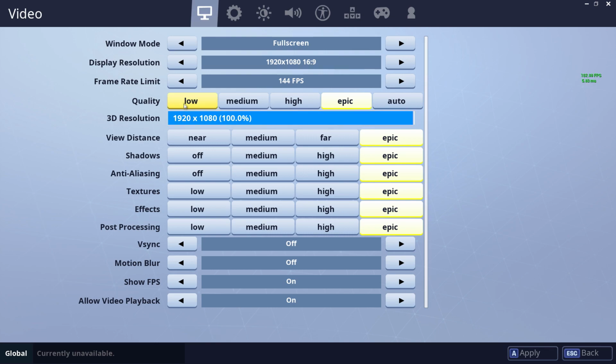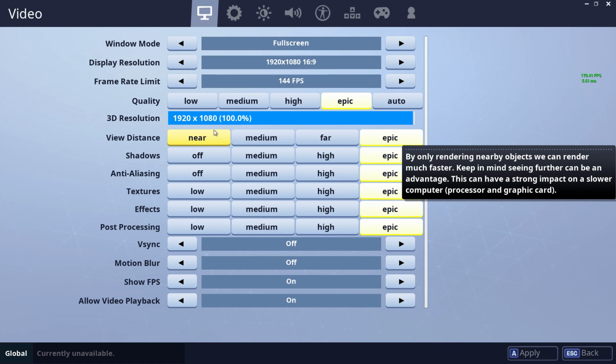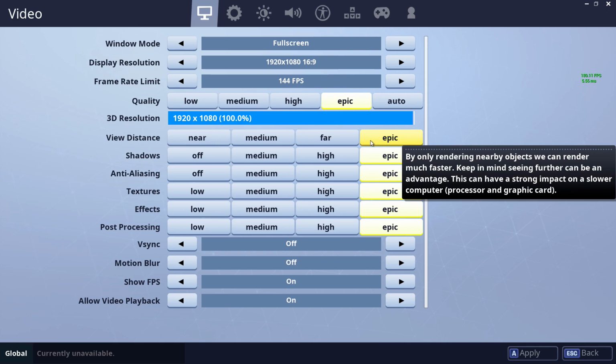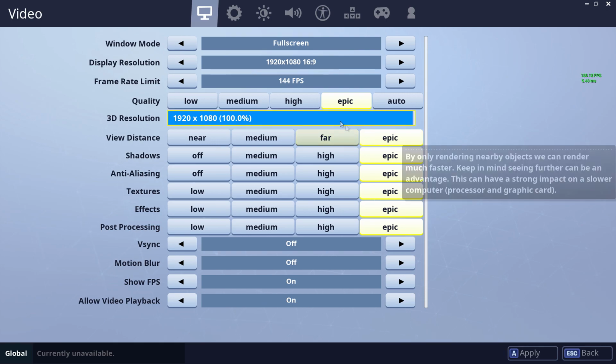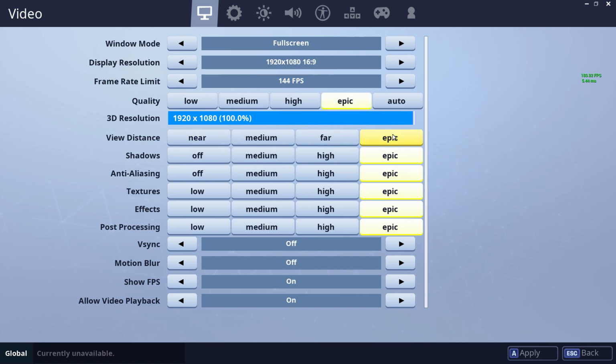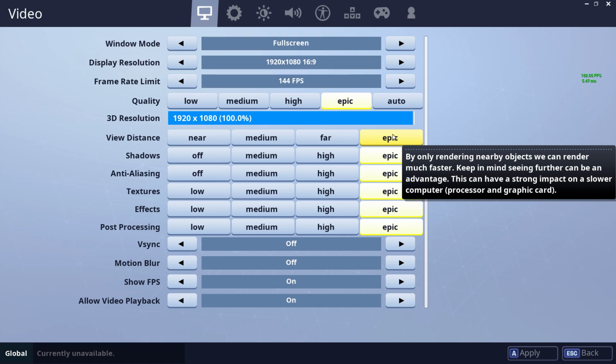So for the quality, we're not going to touch that. Resolution, make sure it's all the way to 100. I don't know why else you would have it lower, but make sure it's at 100. And then for the view distance, for me, this is like the number one priority setting to have on Epic. Just because everyone is on Epic, and let's say you're on either medium or near, the other people are going to see you before you see them. And that puts you at a big disadvantage, I feel. So always have this on Epic no matter what, just so you're never at a disadvantage.